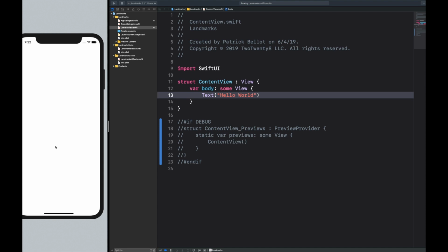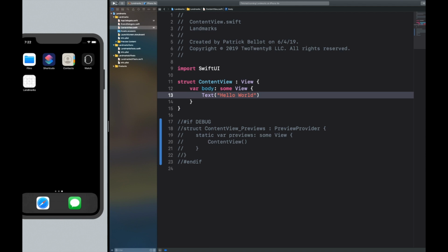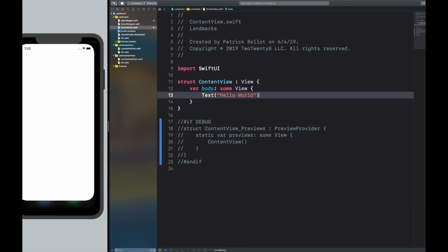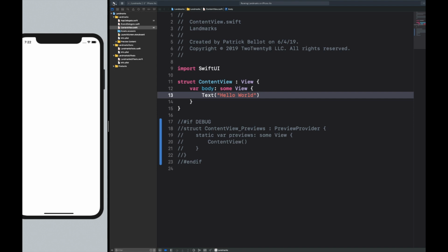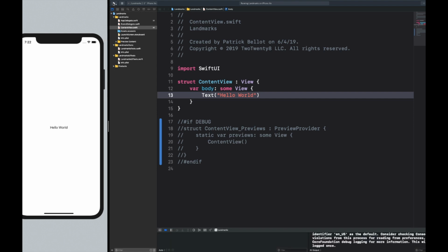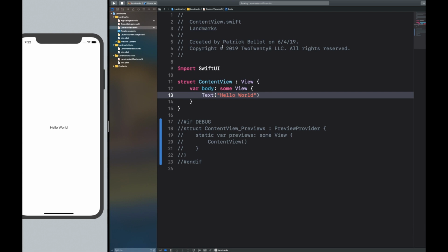All right, it's running Landmarks. Nothing here. Let's stop it and see if we can do it again. There we go. Let's run Landmarks again. There we go. Hello world. Great. All right.